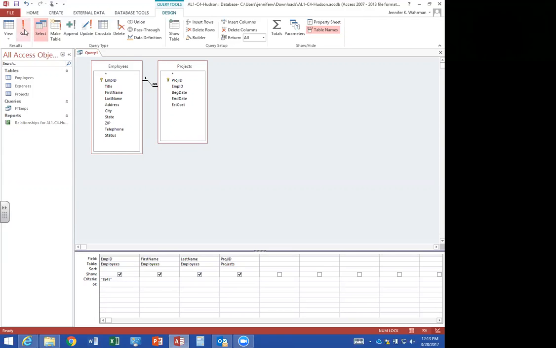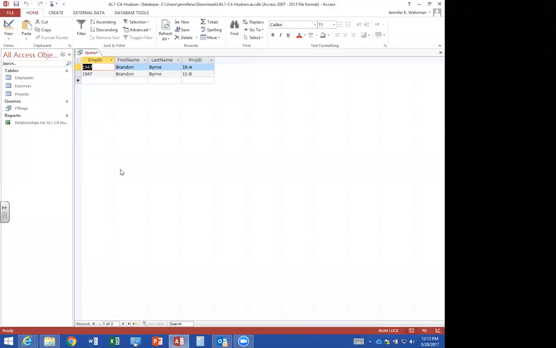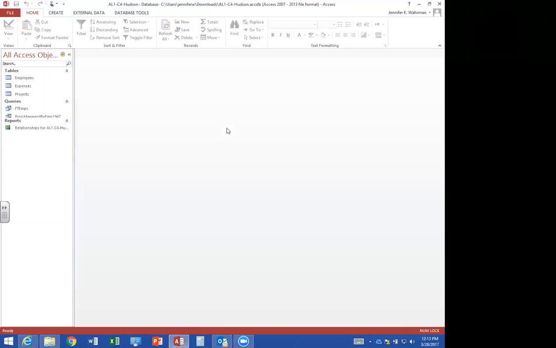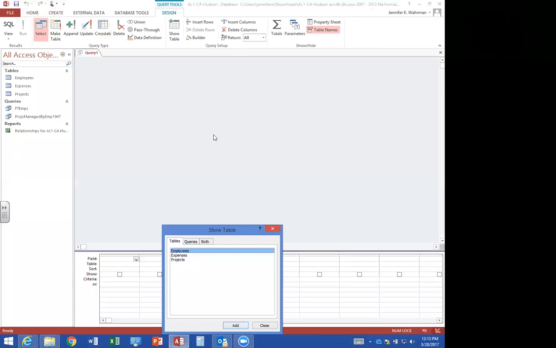So now let's run our query. I'm going to change it to datasheet view. We have 2. Brandon Byrne is managing 2 different projects. He's the employee 1947 and he's managing project 10A and 10B. Let's close this query and name it in step 11E. Moving on to 12, we're creating a new query. So query design.